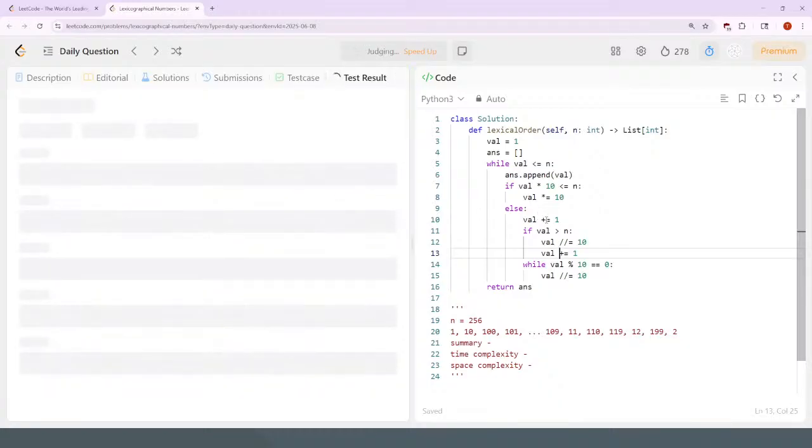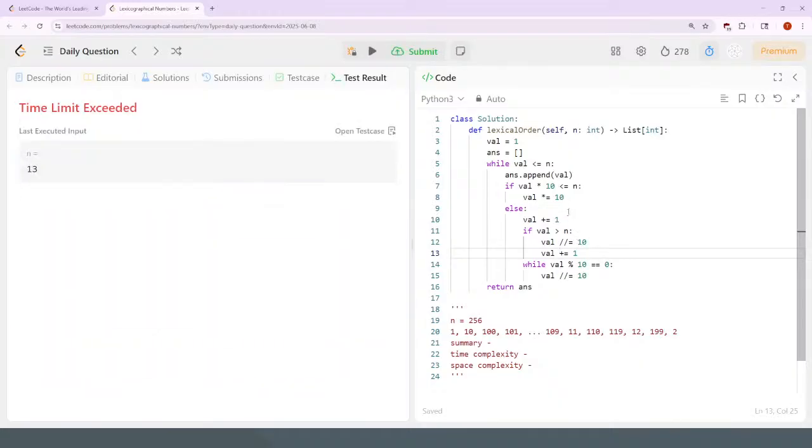It's going infinite, huh? Okay, so why is this thing going infinite? So it goes 13 to 14. 14 is bigger than 13. So value becomes 1. Then value becomes 2.